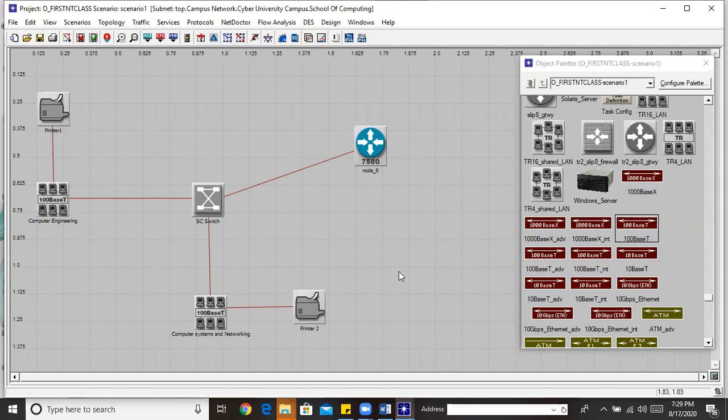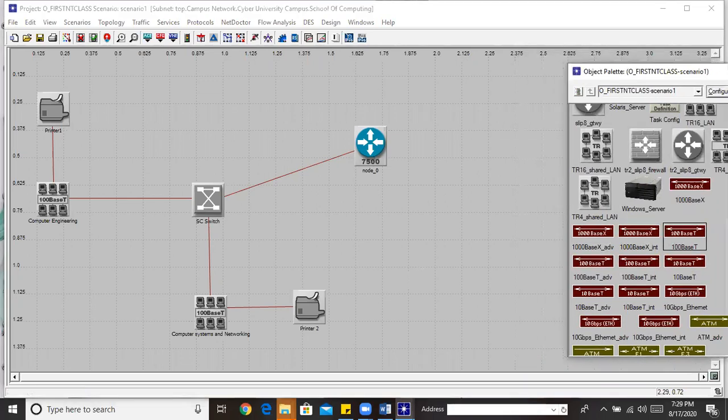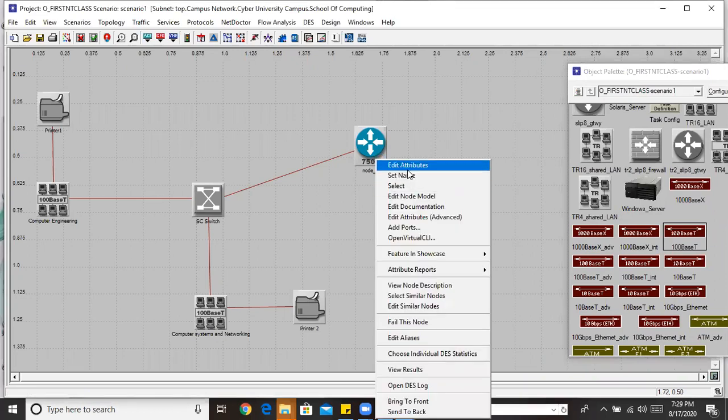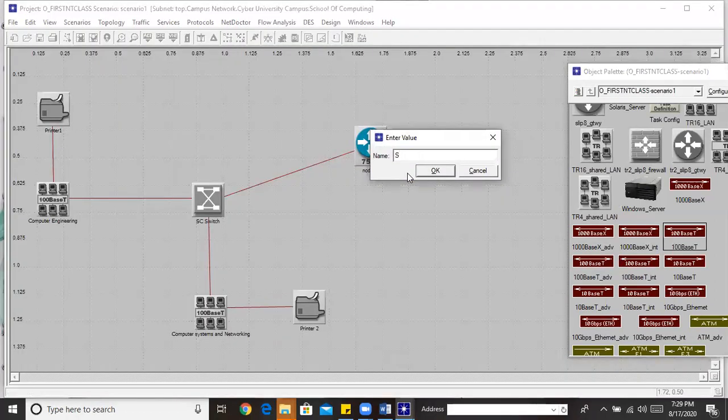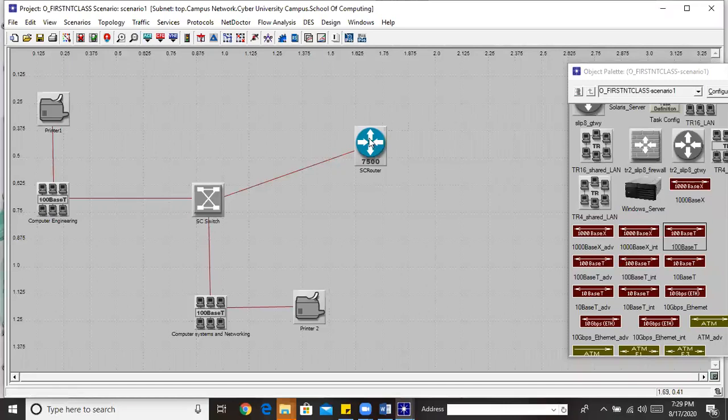Okay, so we have designed that network. Remember, we haven't configured yet, we have just designed. So this router, you have to rename it as well. You have to rename it as a School of Computing router. It's a router in the School of Computing. There will be so many routers, so it's important that you rename those routers. You give them names.